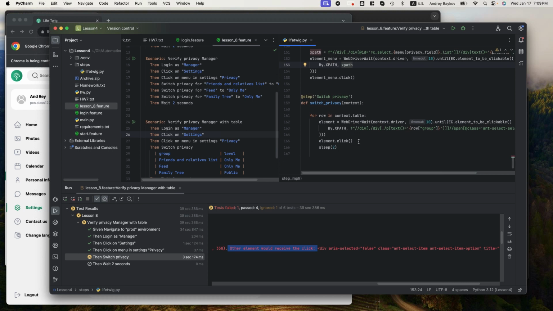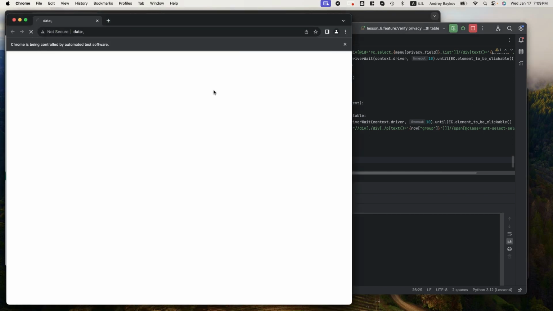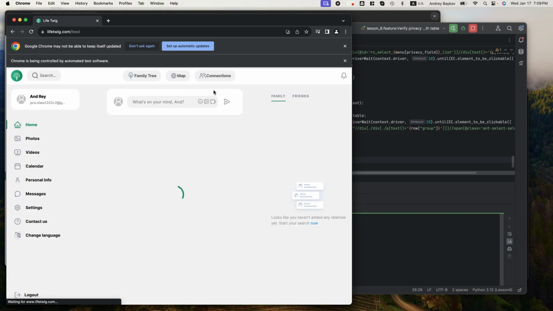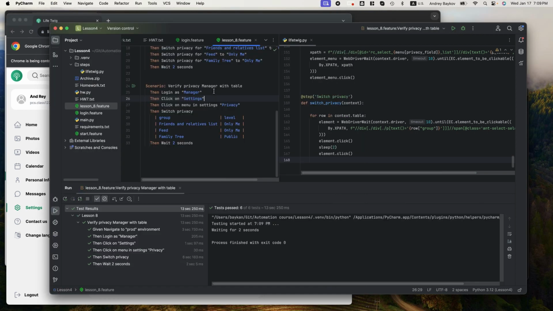Let's check what's going on here. And remember, we click on it and we can sleep 2 seconds, and after that, click on it again. And it should close the window. Let's try to run it. Do you see? Now it works, because we close the window and there is nothing between the cursor and our element. That's why it failed.